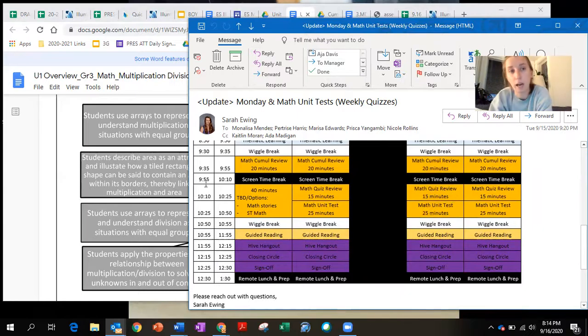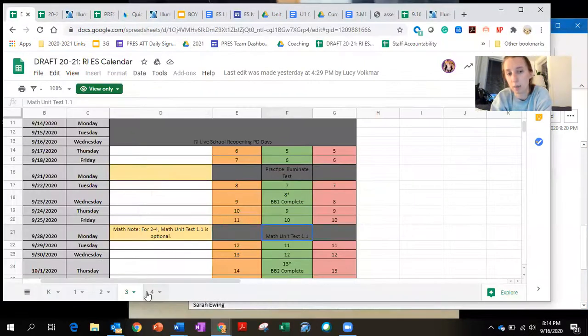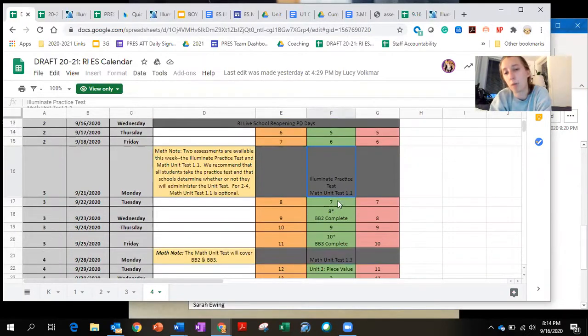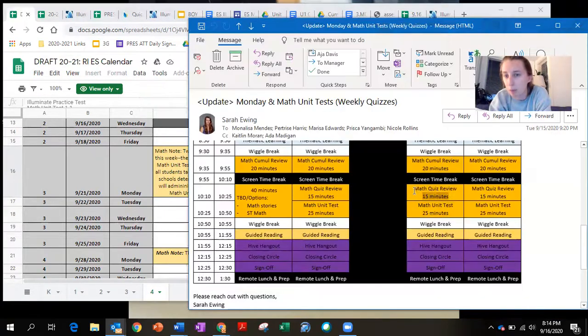So 4th grade, you have your first math unit assessment on this upcoming Monday. We're moving our Illuminate practice test, you all know this, to Friday of this week. But your math unit test 1.1 is actually on this upcoming Monday, whereas 3rd grade's isn't until the following. Because it's 1.1, your unit 1, building block 1, is factors, multiples, prime, and composite. So when you are going in and thinking through, what is my math review about, which is this week, you actually probably want to give a question on what's a factor, what's a multiple, and is this number prime or composite?